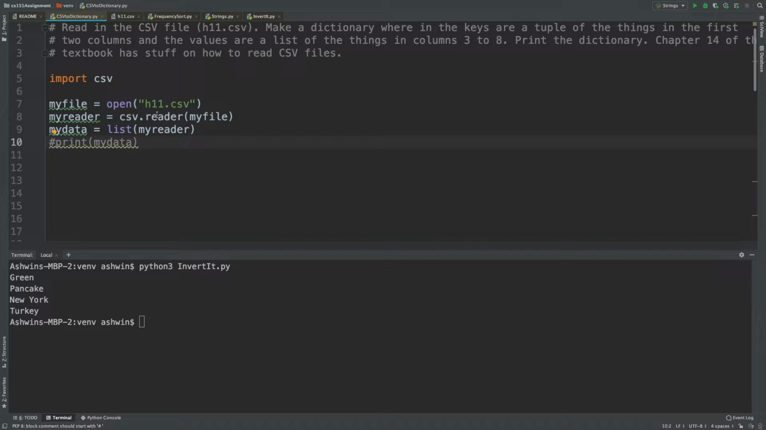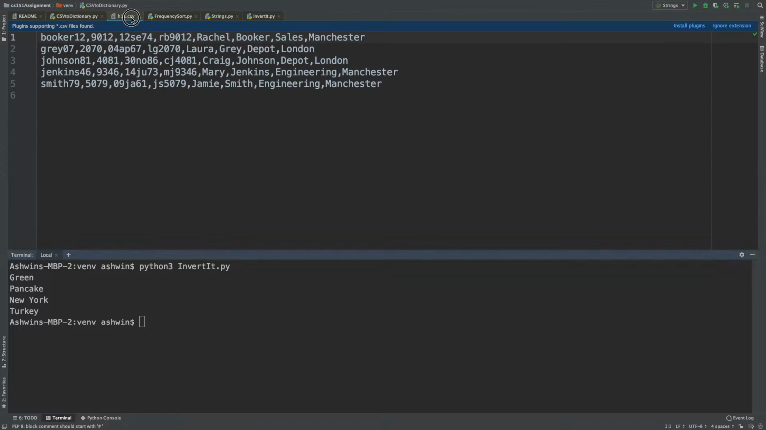So here we're supposed to read a CSV file, which is this one, and make a dictionary out of it, with the keys being a tuple of the first two strings in each line, and the value being a list of the rest of them.